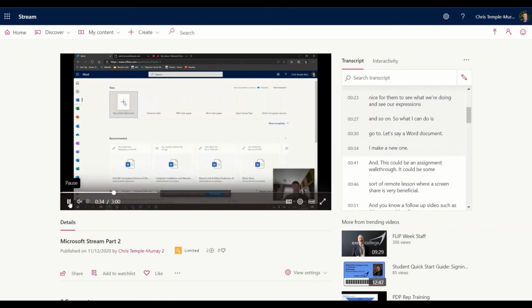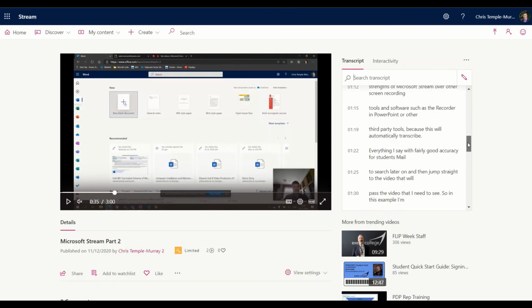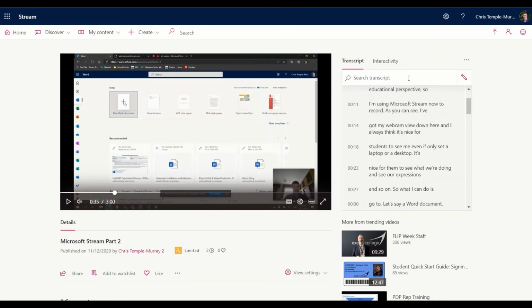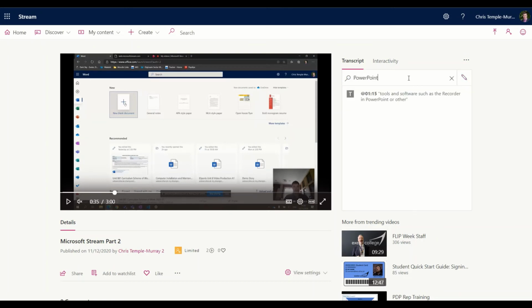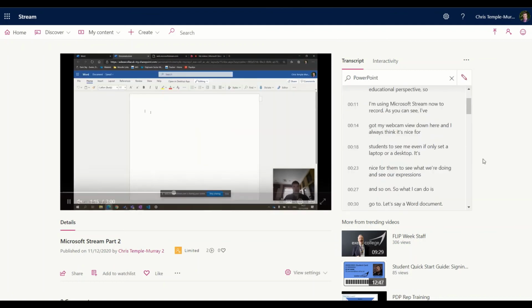Another great feature is the search feature at the top. So if I find a term that I'd like to find, I'm going to look up the word PowerPoint. It searches my transcription and then immediately shows me at 1 minute 15, I say the words tools and software such as the recorder in PowerPoint or other tools are suitable. So if I go and click on that, I can see that at 1:15 I said that, and it starts playing from that point on.